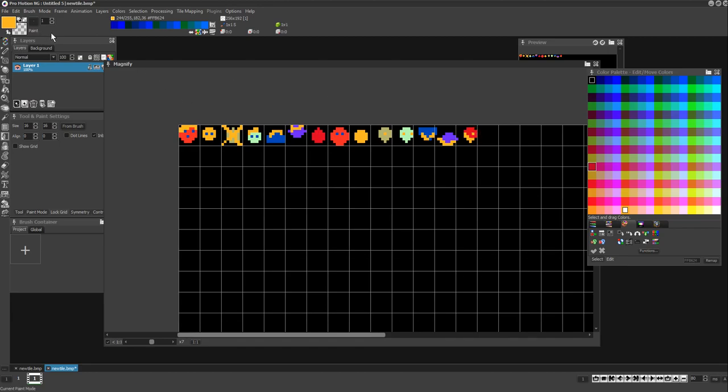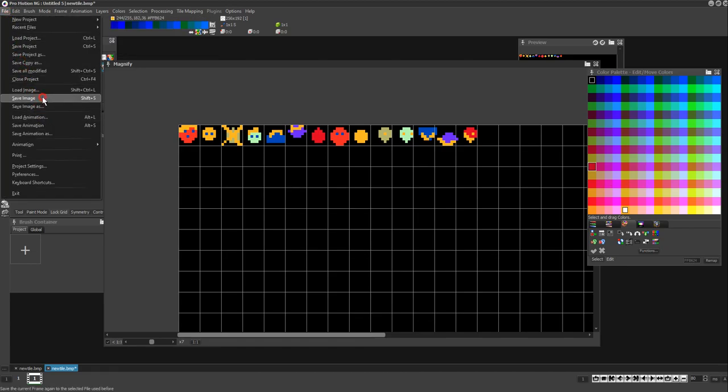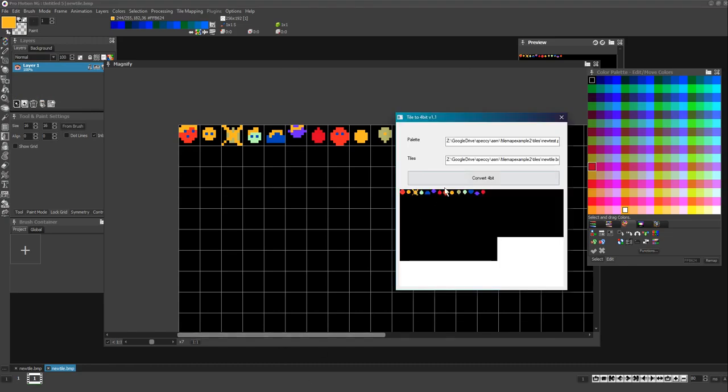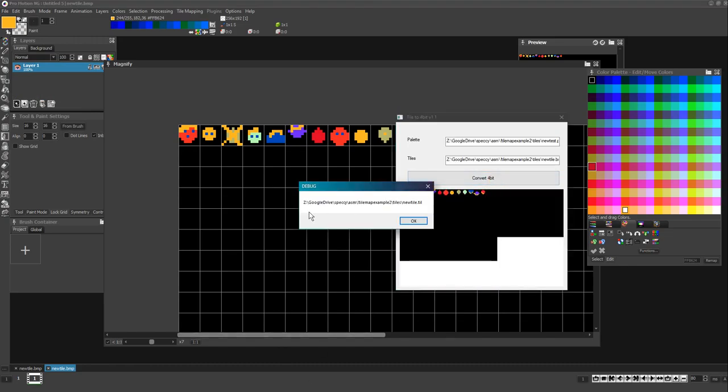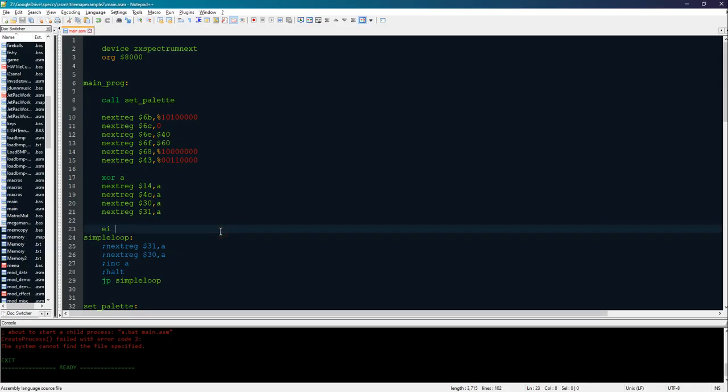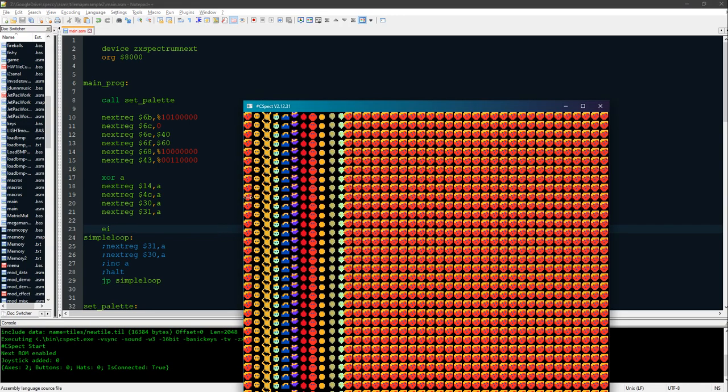So once we've already generated that palette file, we just need to save this again. So save image, we can go back to our conversion tool, we just click convert again. It will tell us that we've regenerated the two files we need. We can see the images have changed here. And go back into the code and we'll run that again. And we can see now we've got our updated tiles.